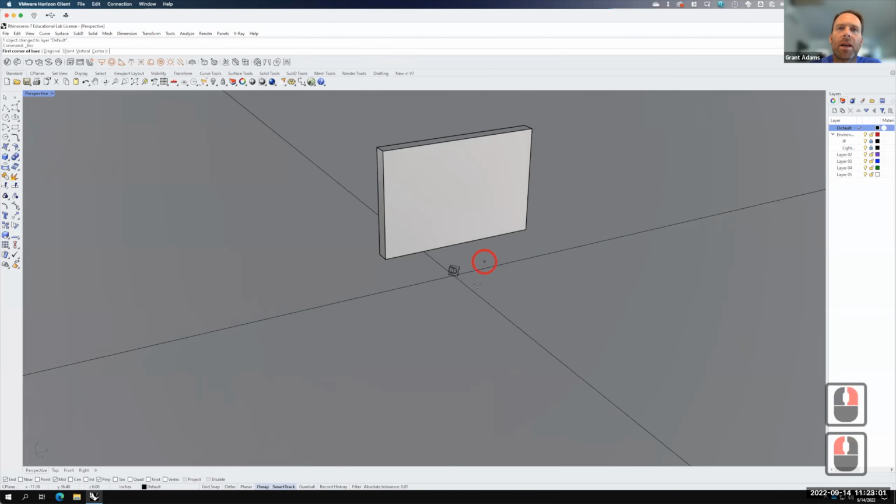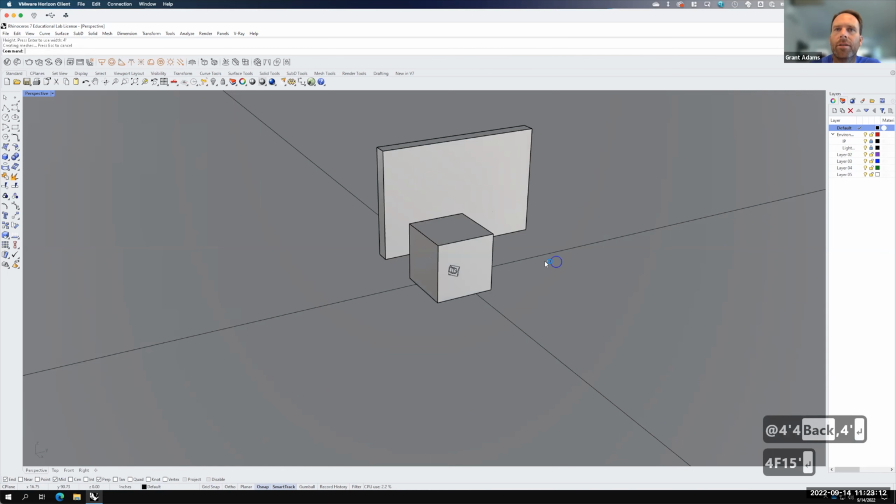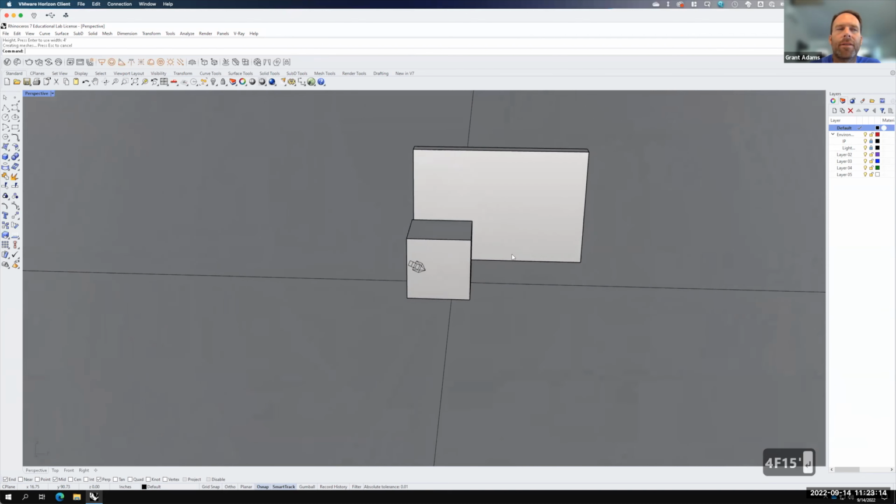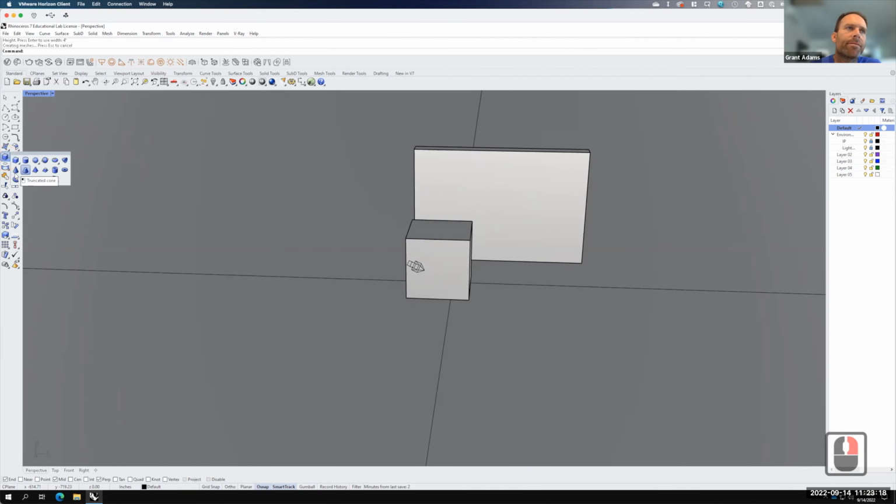Then let's go ahead and make a cube in front of it. So we'll come over here and we'll say, I don't know, at 4 feet, comma, 4 feet. And we'll make it 4 feet tall. So it's 4 feet by 4 feet by 4 feet. And then let's make a sphere.